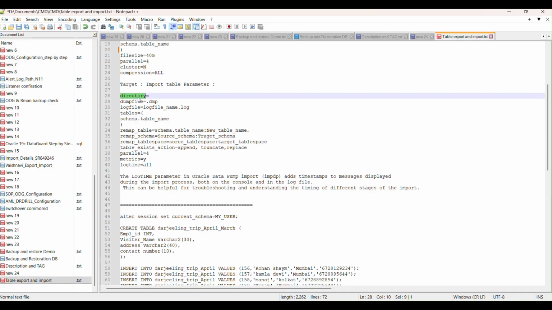So for that path, we have to create the logical directory name in the database. Then the dump file: whatever dump file we took the export into, that dump file name we have to put here. And the export log file, we can give any name as per your table. You can provide the name, and it should be the same table names that you took in the export during the export time.